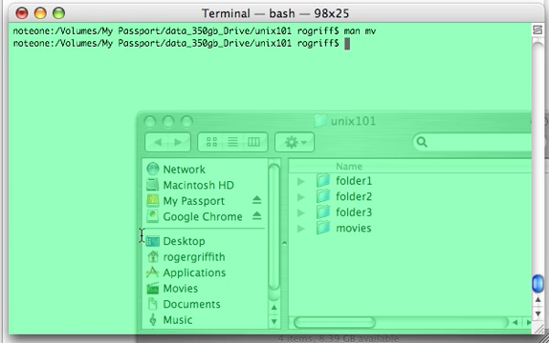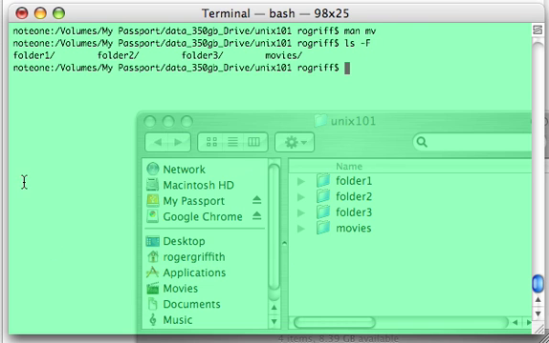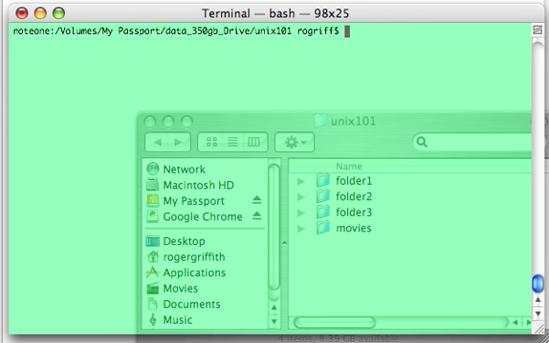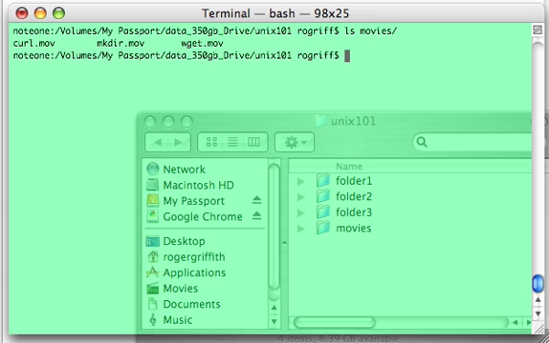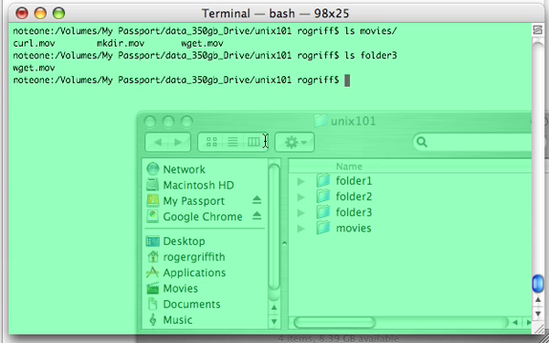Before we move something, let's see what we have here. We have four folders: folder 1, folder 2, folder 3, and a movies folder. If we look inside of the movies folder, we'll see we have three movies, the curl movie, MKDIR movie, and so on. Likewise, if we look in folder 3, it also contains a movie and so on.